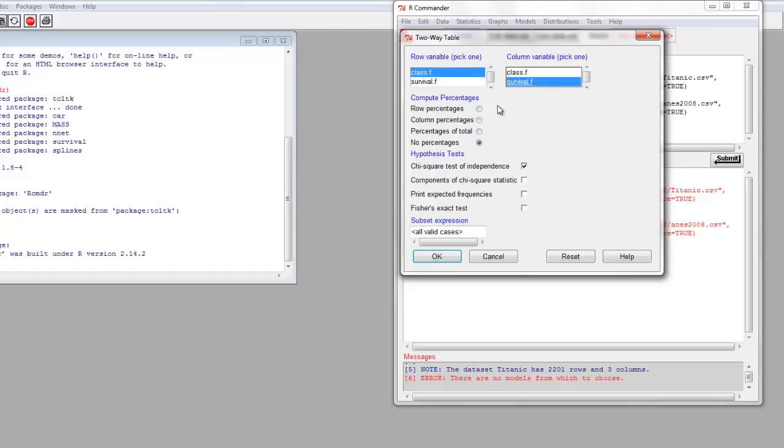And basically what this means is that if we click row percentages, then it means that we are going to percentagize over the rows, or in this case, class, the variable class. And what that means is that each row, the percentages are going to add up to 100. So we're percentagizing by that over the column variable. So we're percentagizing by class the number of people that survived, in this case, for this data set.